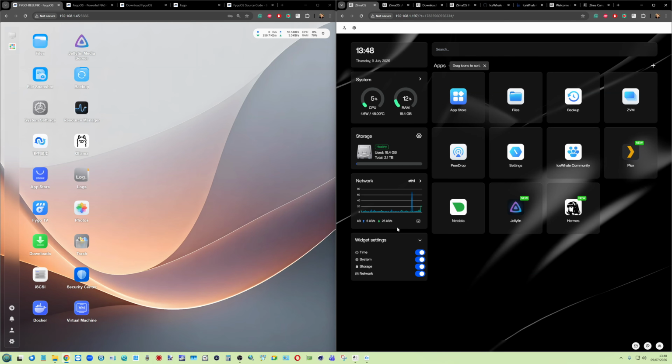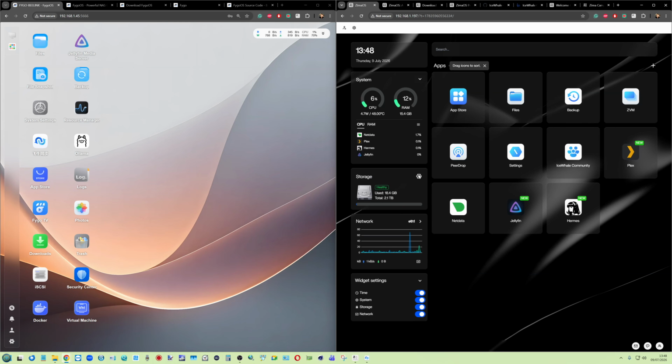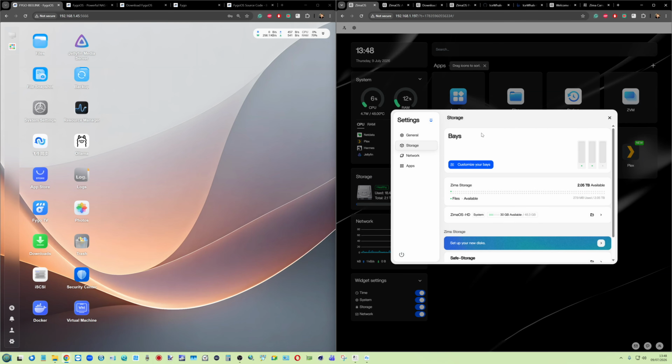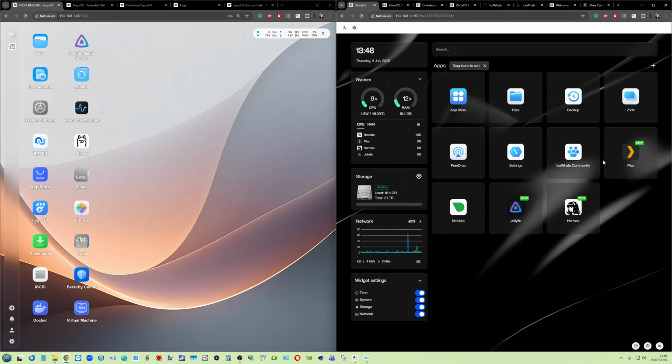Customizable widgets here on the desktop, even simplified graphs for network information, CPU and RAM utilization can be broken down a little bit. Even the drive and RAID and storage creation is really simplified. We'll get onto file folder management later.